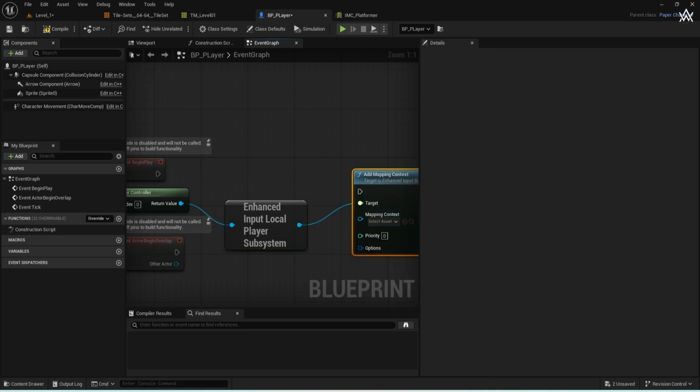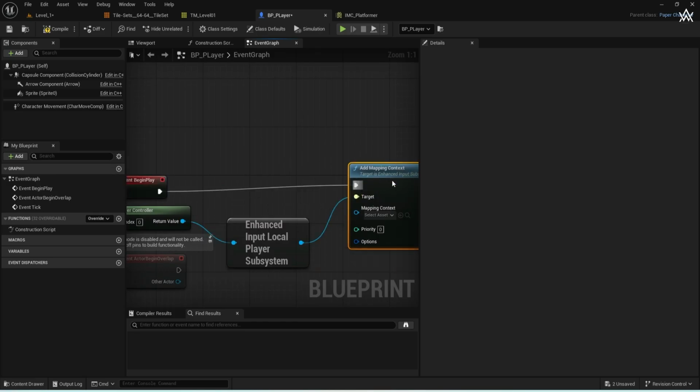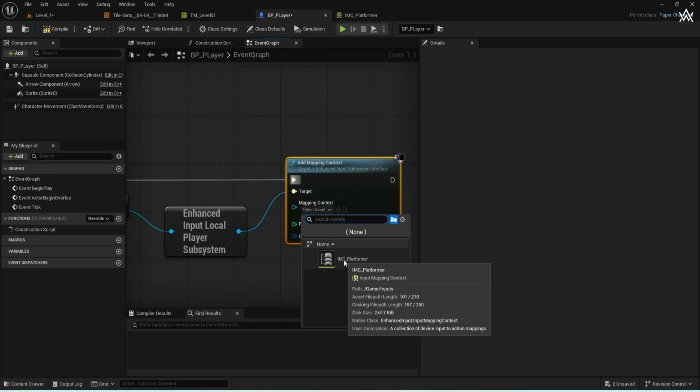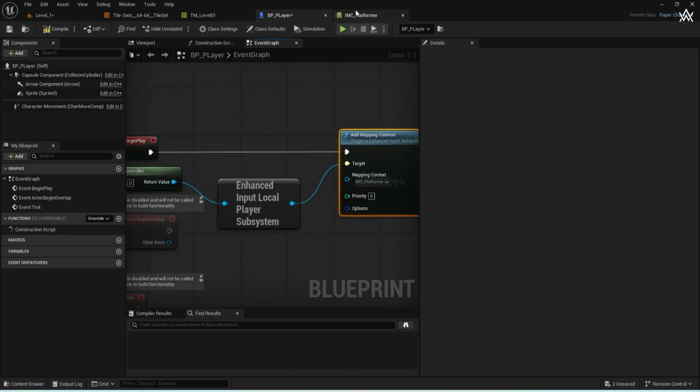So add mapping context, and we need to connect it to begin play. Just like that, we should decide what mapping context should be connected to it. That's it, IMC platformer, right? The one that we created.